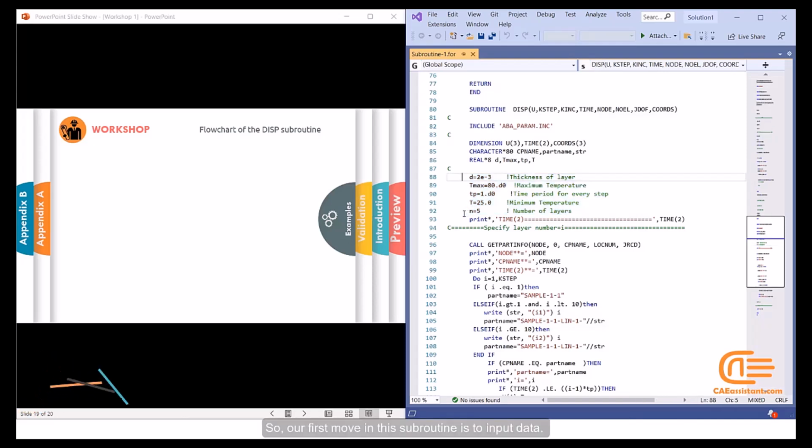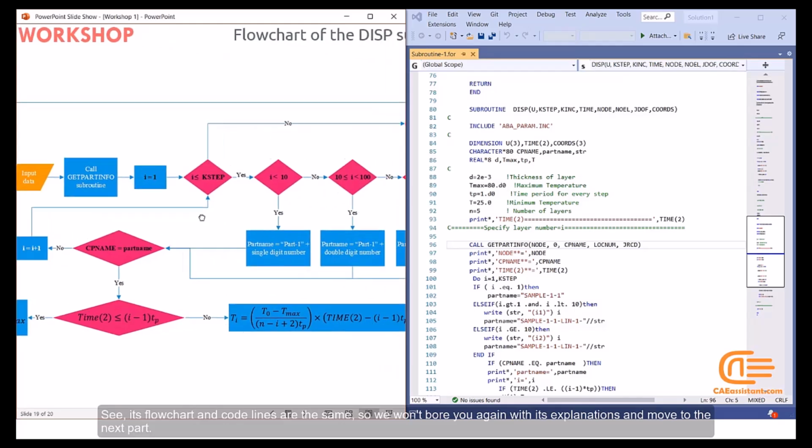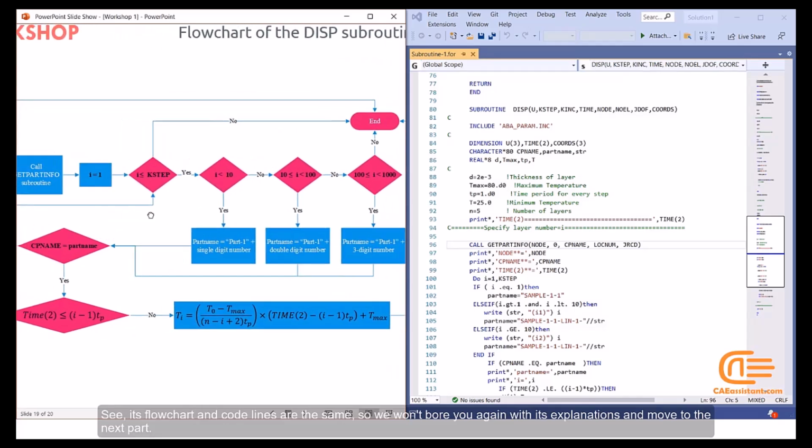So our first move in this subroutine is to input data. Next, we must specify the layer number. To do this, we will use the getPartInfo utility subroutine. This will do the exact same job as it did in the USDFLD subroutine. See, its flowchart and code lines are the same, so we won't bore you again with its explanation and move to the next part.